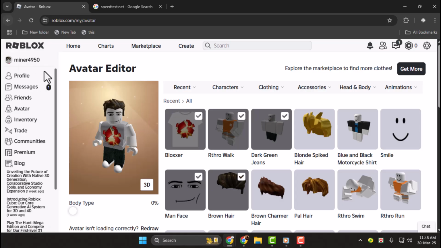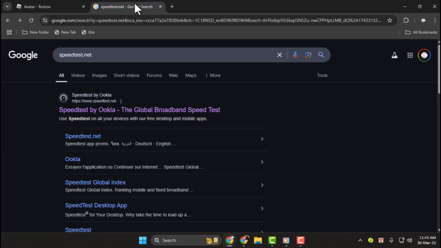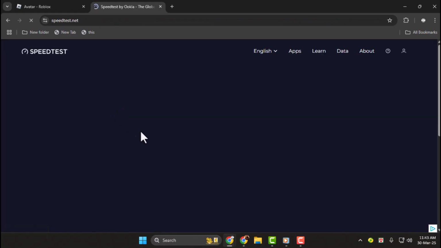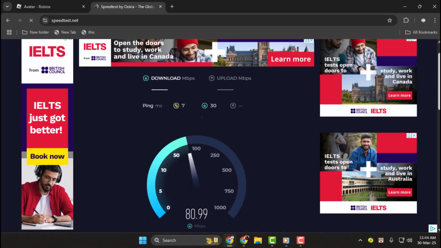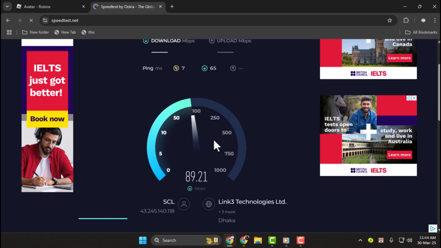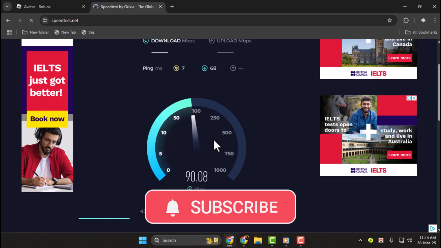Step 2. Check your internet connection. Open a browser and visit speedtest.net to run a connection test. Roblox requires at least 4 to 6 Mbps of download speed for proper avatar loading. If your results are below this threshold, try resetting your router or connecting to a different network.